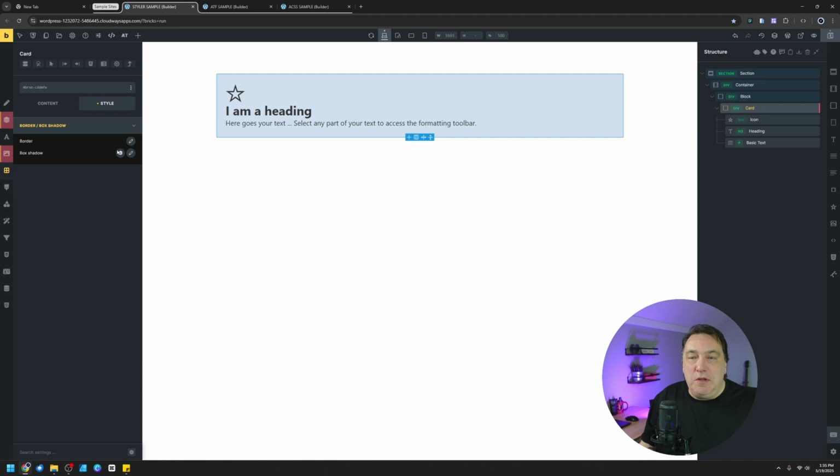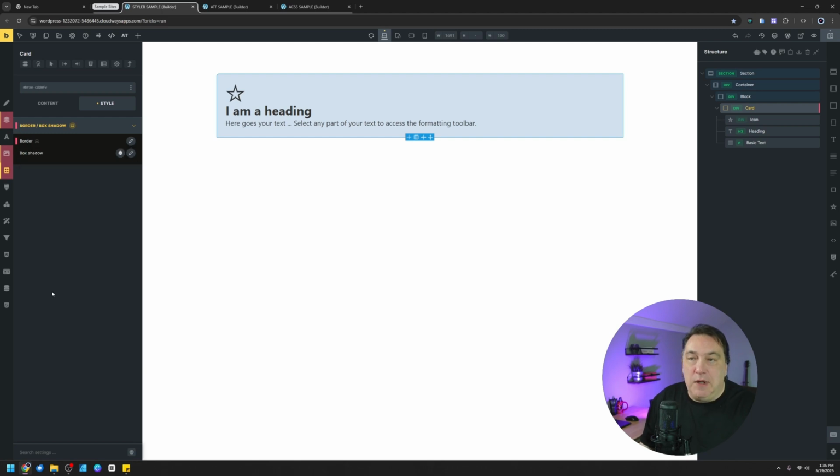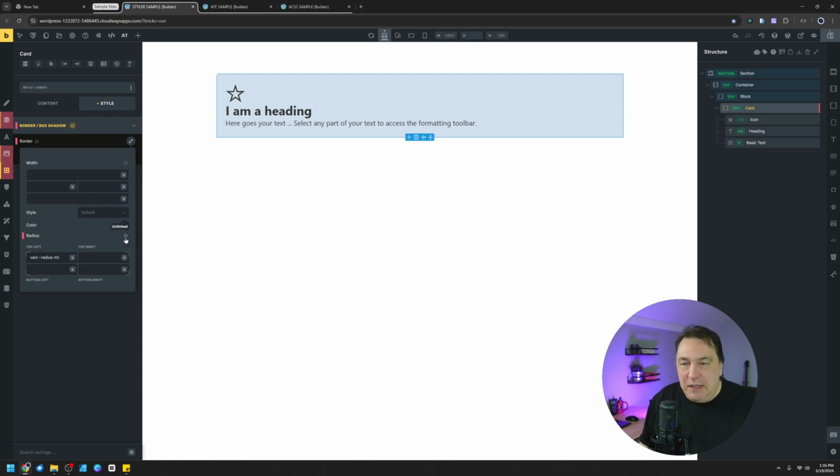We're gonna go over to the border. We're gonna do a radius, and we'll go down to radius M. And this is something that annoys me with Bricks. It always closes on all of the frameworks. It closes when you choose one. Anyway, so now we've got our cards.